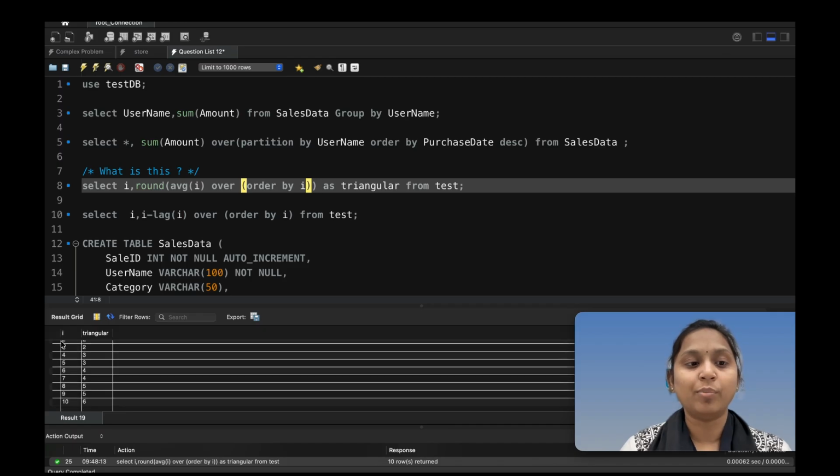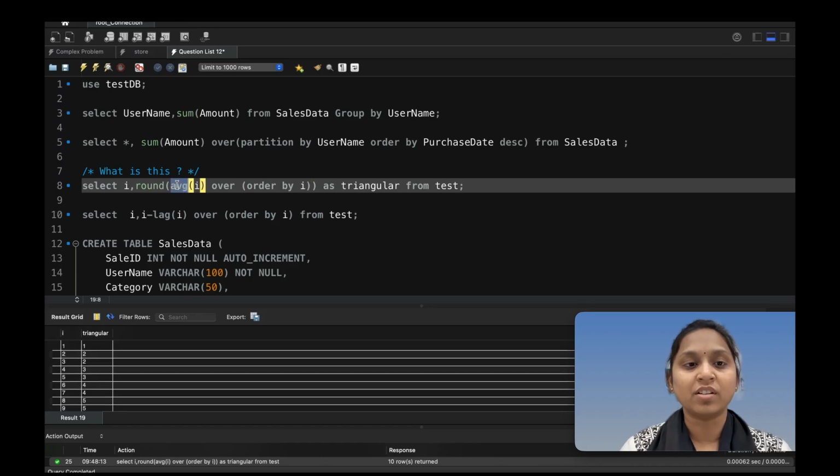It is calculated with the help of 1 to 10. So 1 to 10 are numbers given to you, and you have to find out the average. What will be the average? 5.5. And if I want to round this value, it becomes 6. So likewise, you can use the function based on your need.